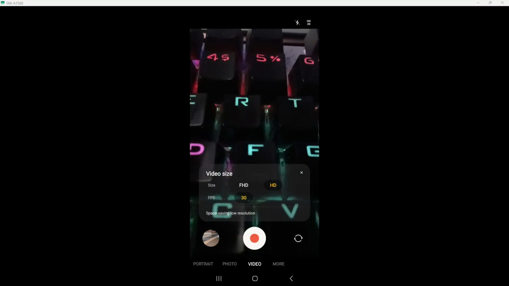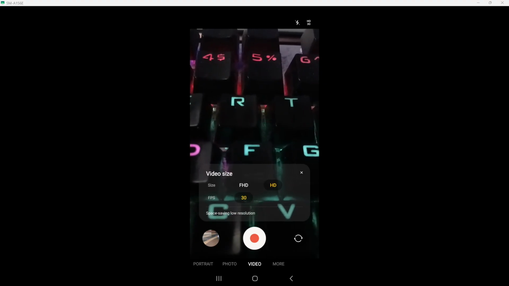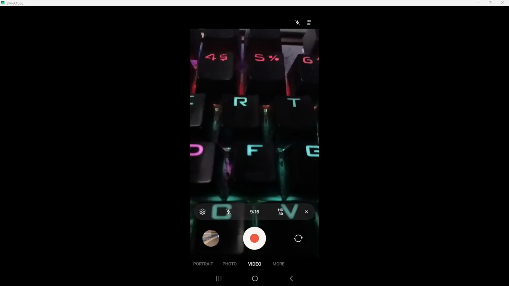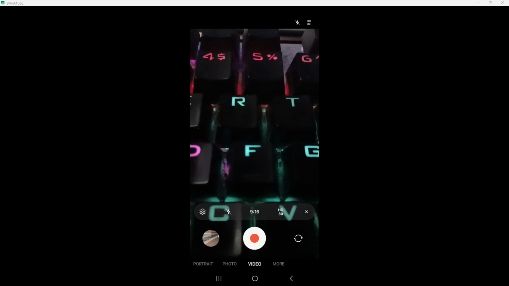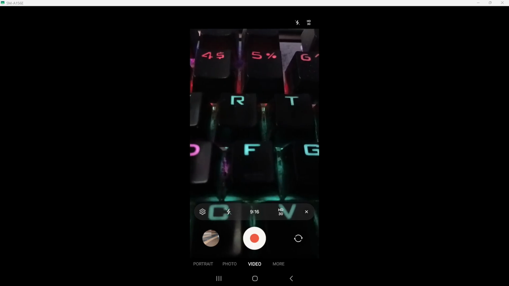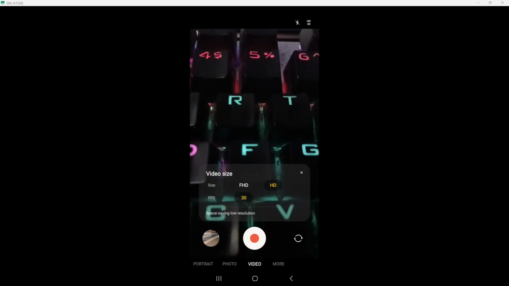Once you've decided on the resolution that suits your needs, tap on it to confirm your choice. This will set your phone to record in the selected quality going forward. You should see a confirmation on the screen indicating your new video resolution. This confirmation is your assurance that the setting has been successfully changed.